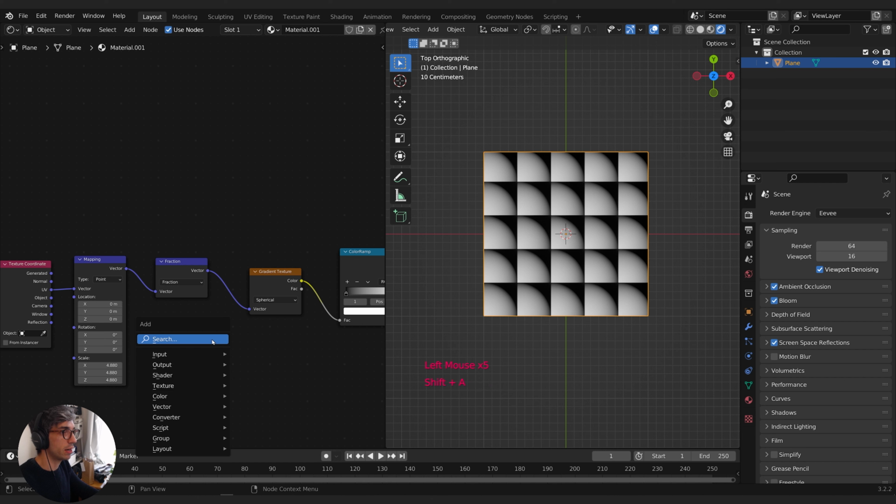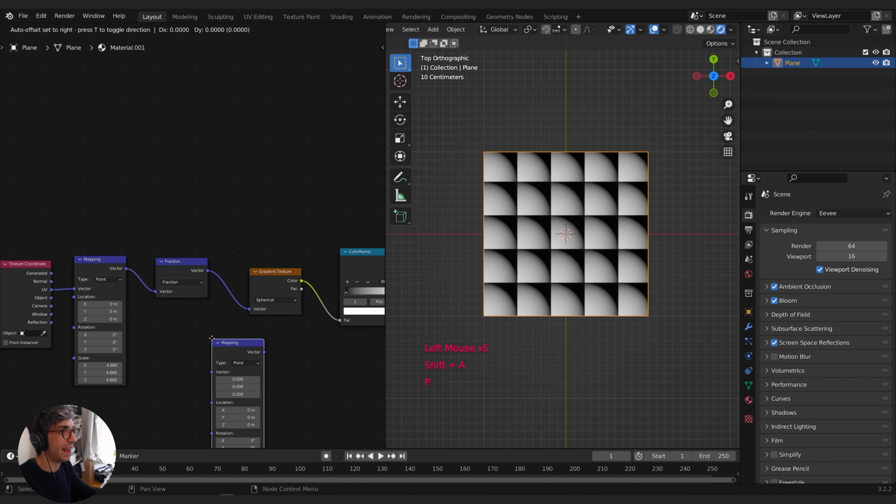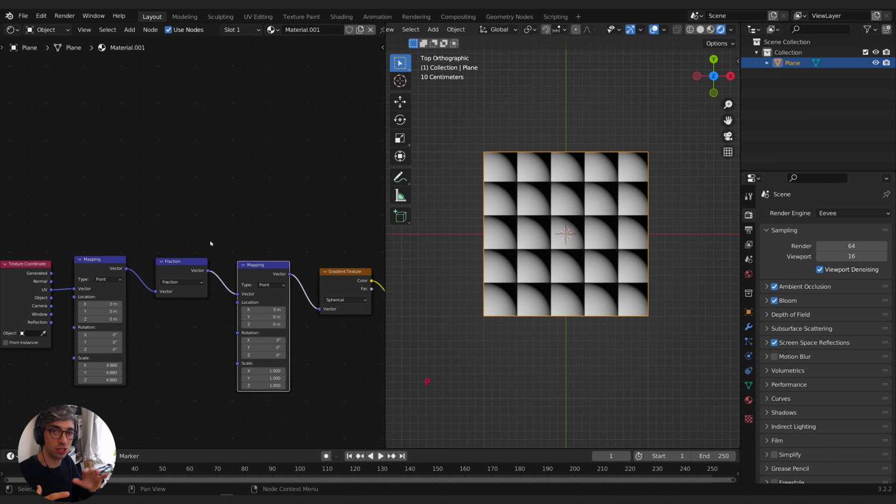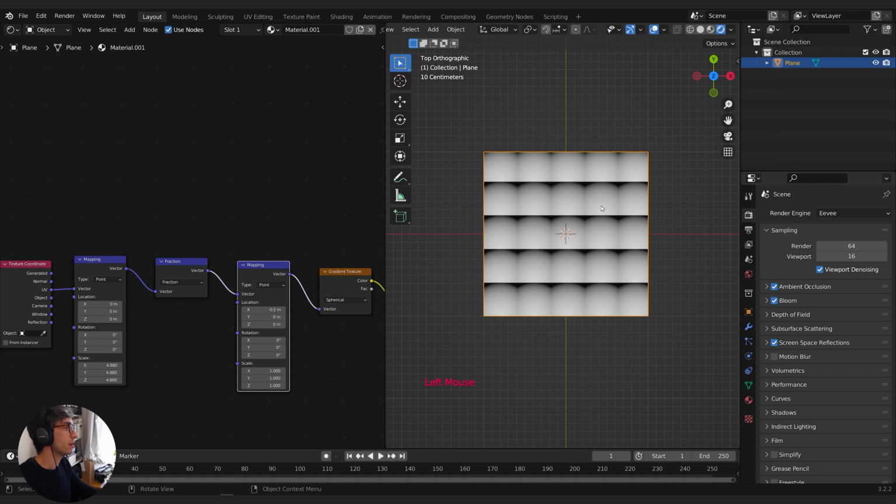But if I create another mapping node and I put it after the fraction node, so after the fraction math has been done, now we're going to do a little bit more math to it. If I move the location, you can see it doesn't affect the fraction anymore. Now it's actually just moving the gradient around. So this is how we can line this up. So I'm going to go -0.5. So now I've got this gradient kind of right in the center.